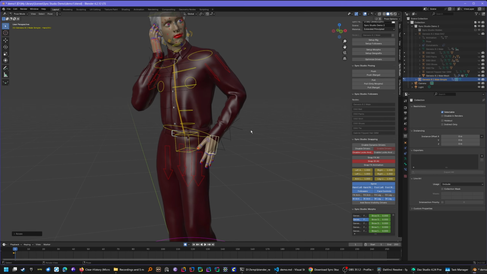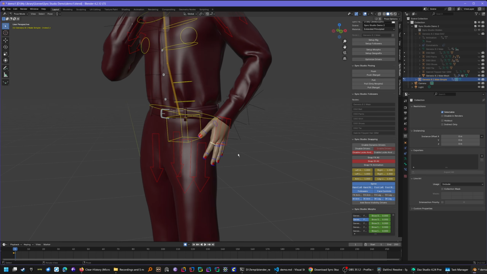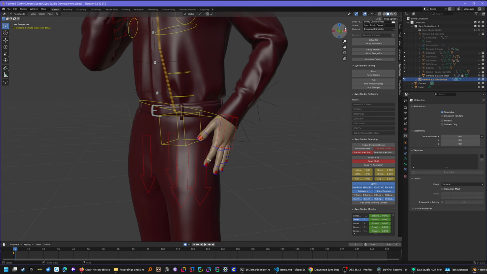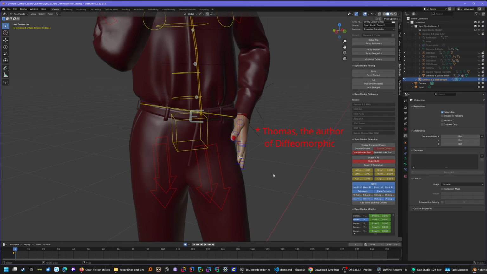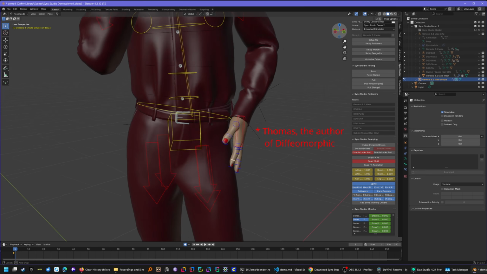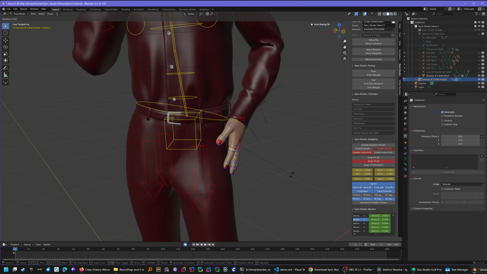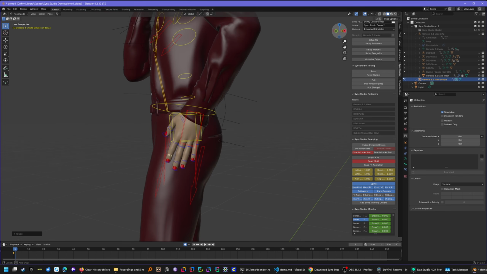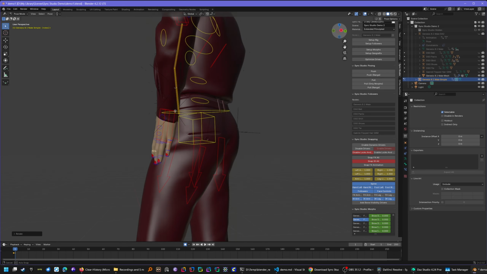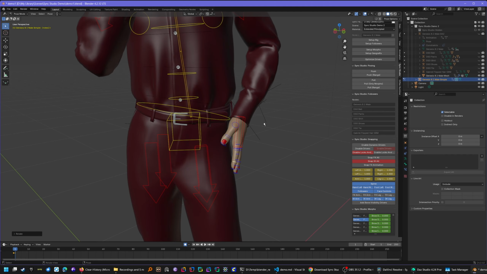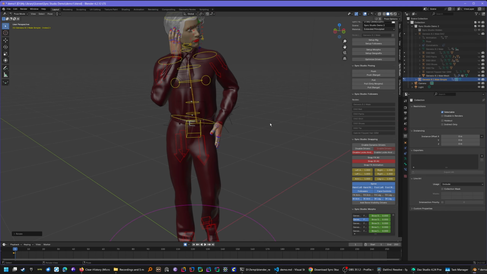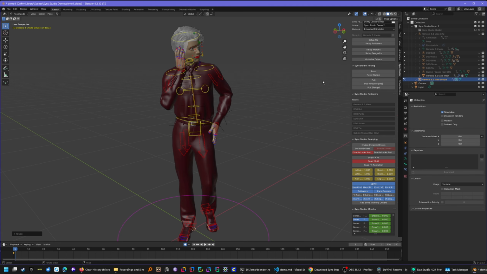Sadly, I don't have any finger IK, since this is Diffeomorphic. Maybe Tom is going to implement it, but it's possible I might do it myself at some point. Right now, the fingers are just a standard forward kinematic bone structure. So, no IK there, sadly. Anyways, we're just doing a demo here, so it doesn't really matter all that much.